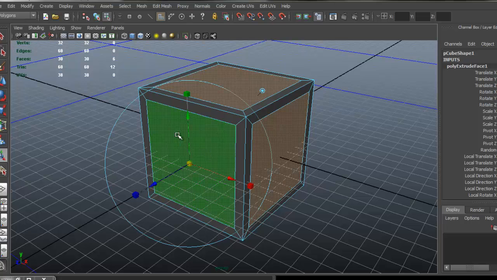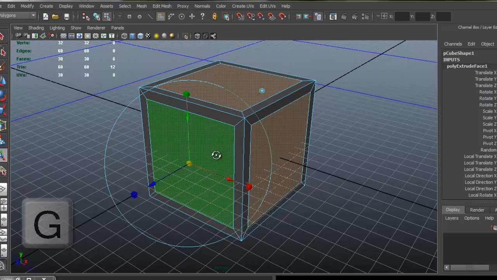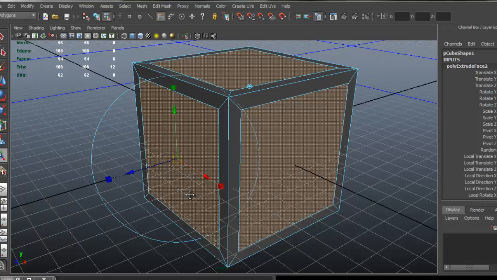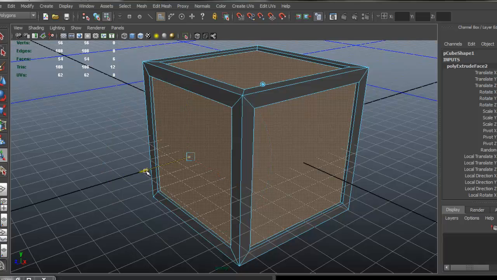Okay, so now you can go back to edit mesh and extrude one more time, or what I'm going to do is press G to repeat my last command. At this point we're doing another extrusion. This time I'm using the handle, the arrow, instead of the square.